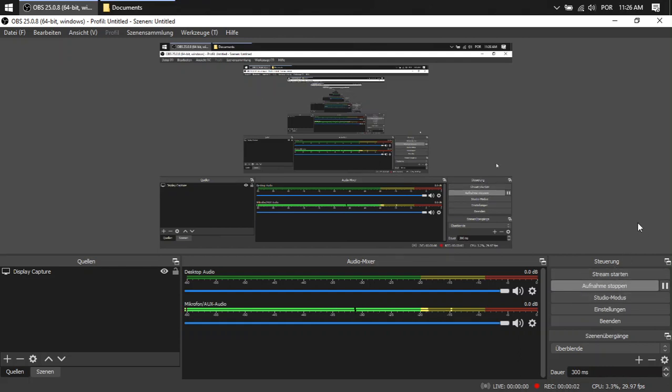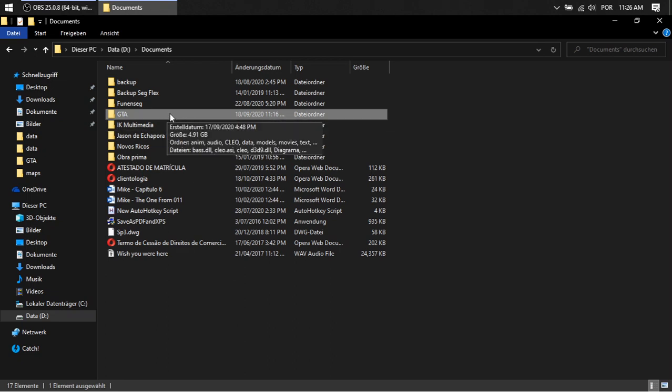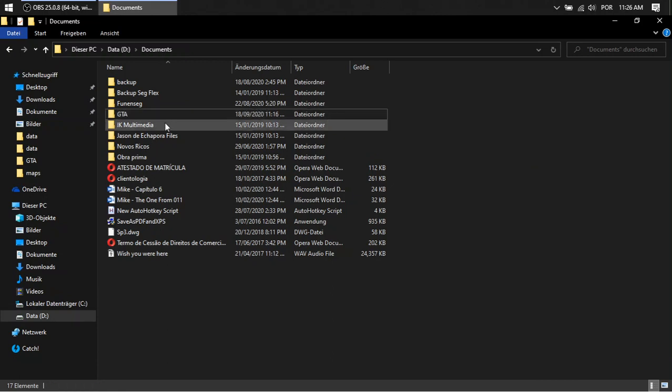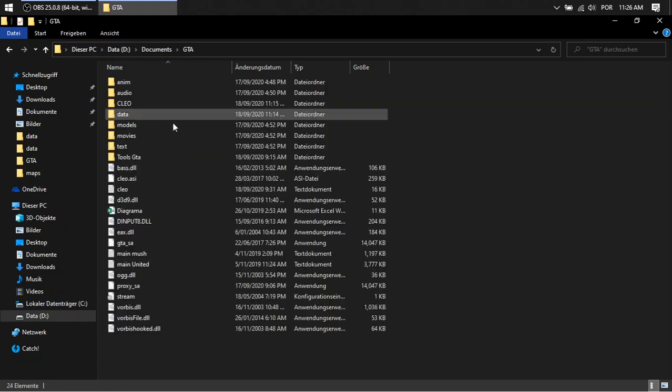Hey guys, this is a quick tutorial on how to use Sanny Builder for GTA San Andreas. First thing you have to do is create a copy of your game folder. Just simply copy and paste. I'm not gonna do it, but you have to do it, alright?